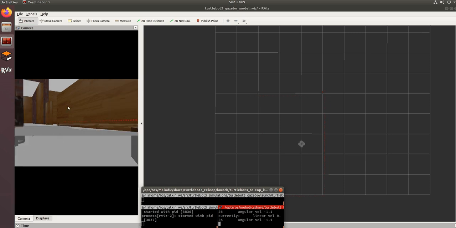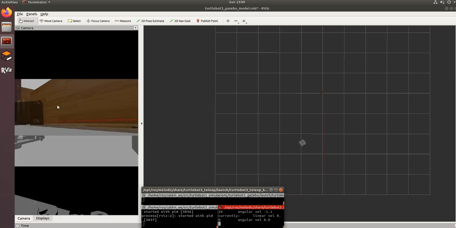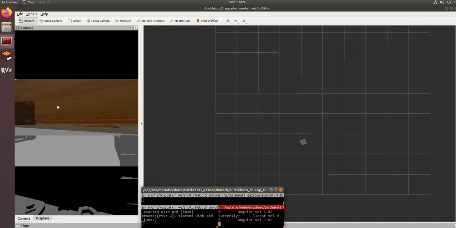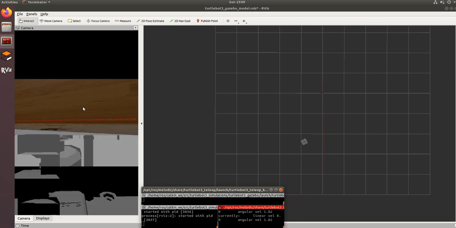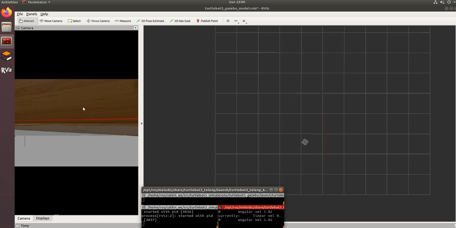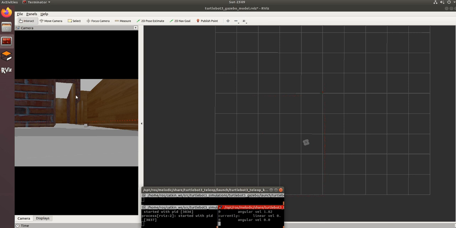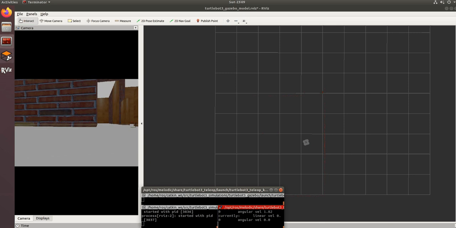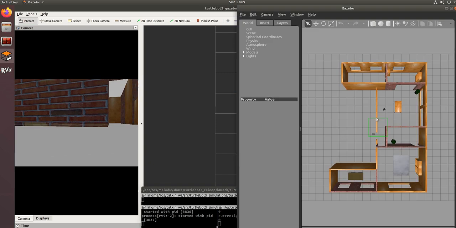As we're getting closer to this wall, I'll turn right slightly and then continue forward. As we're approaching, actually we don't want to go too far and crash into the wall. So I'm going to go left again, and I'll stop there. So here's the opening.